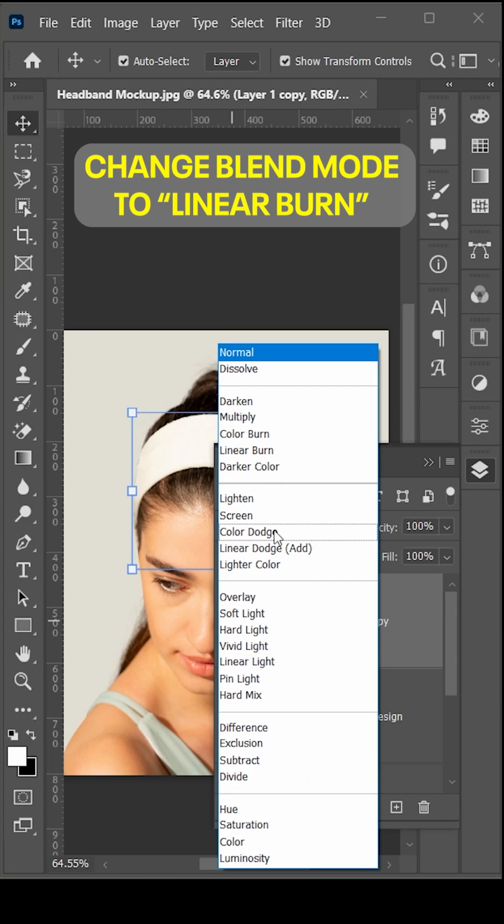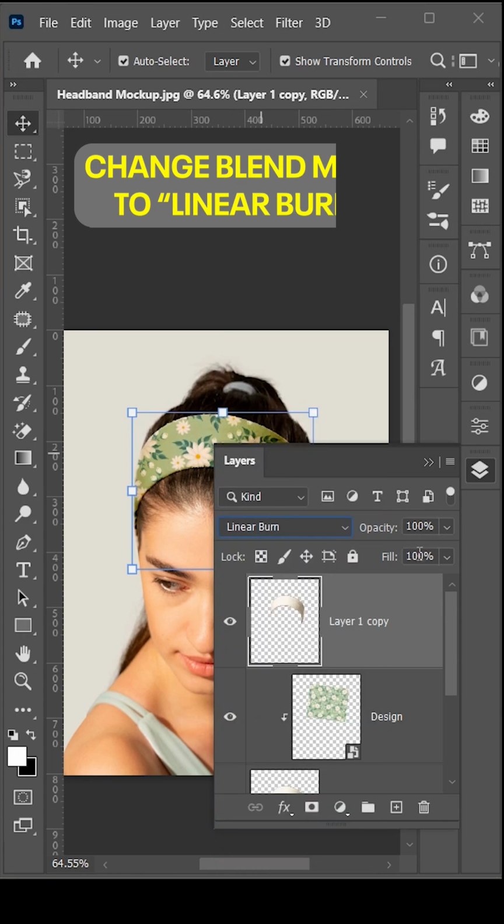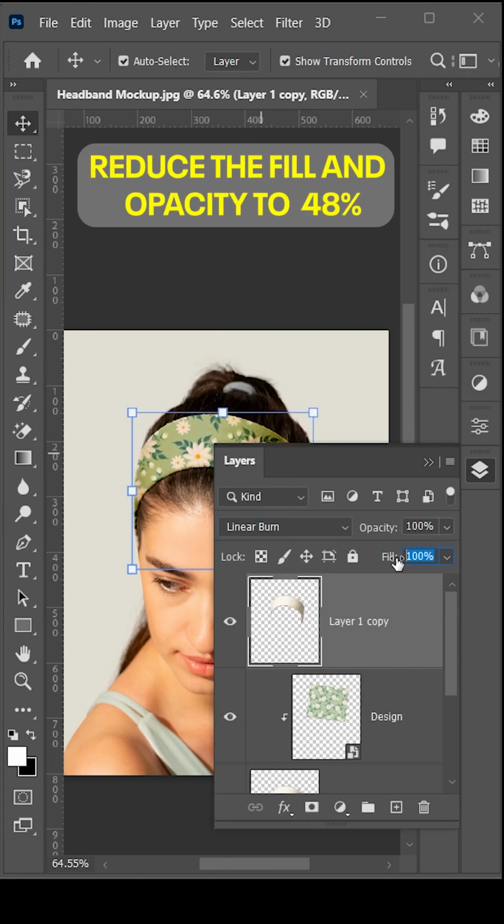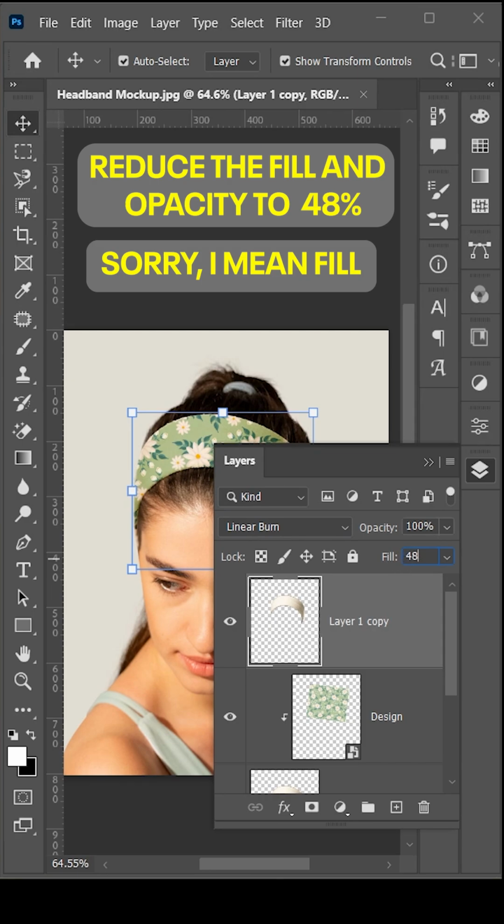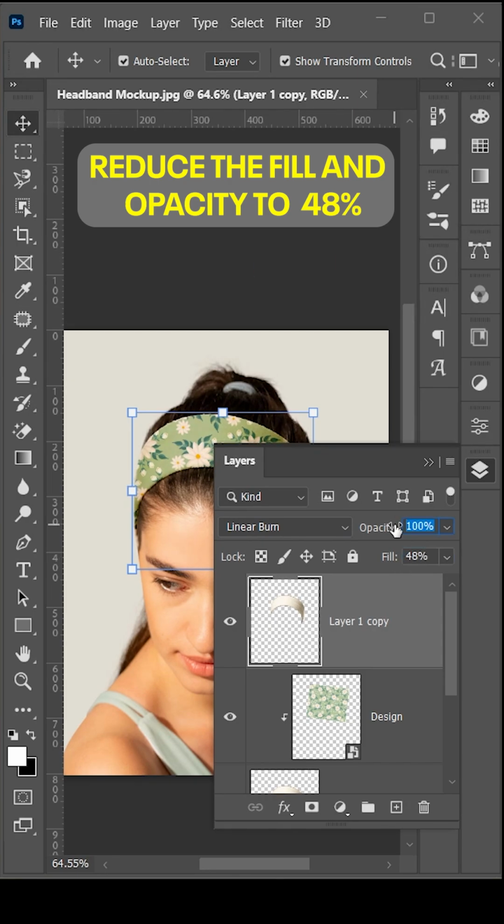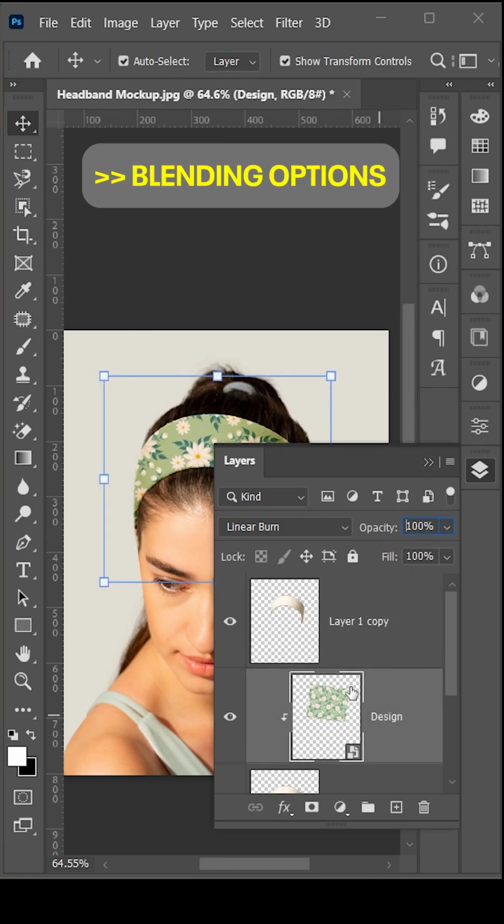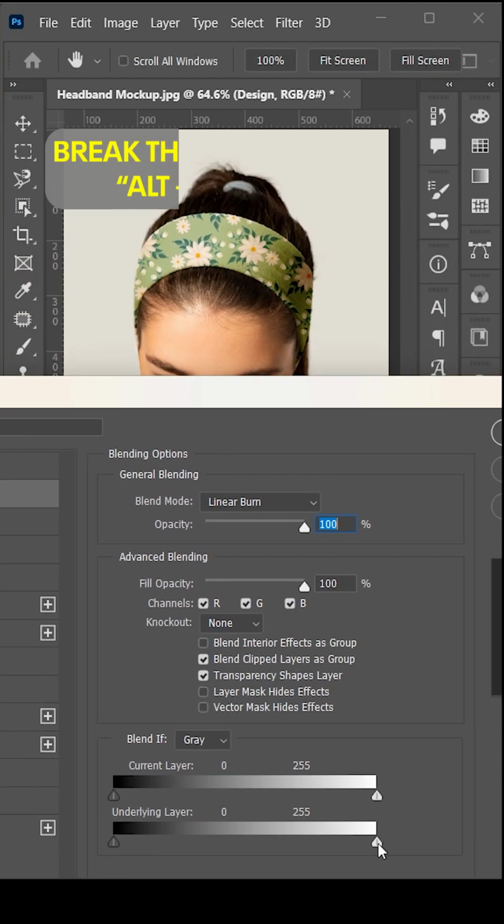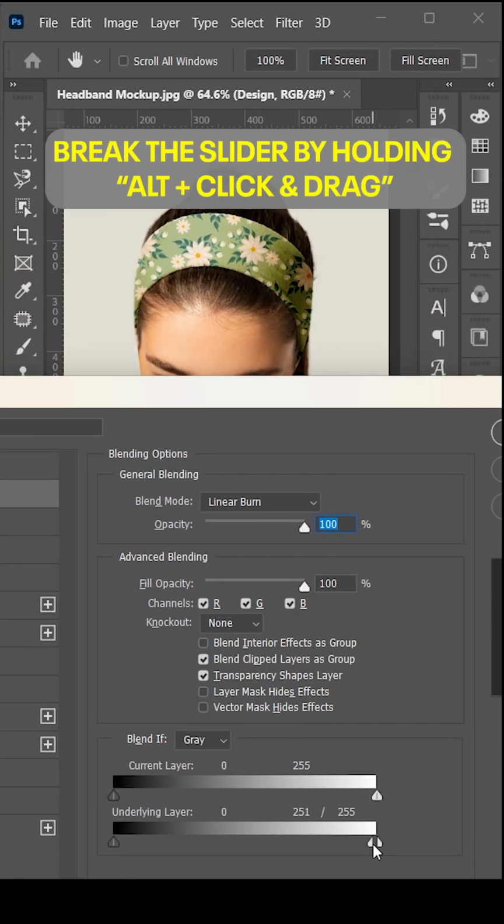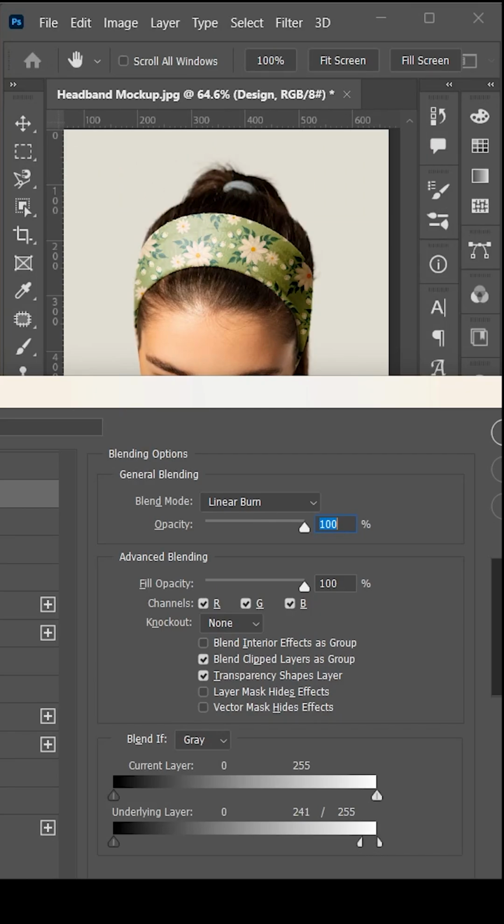now change that blend mode to linear burn as well, and now reduce the opacity to 48%, and now go to blending options and break the slider by holding Alt and drag with click and hit OK.